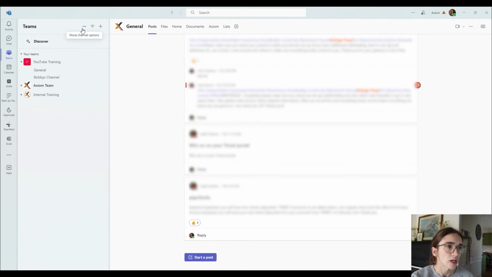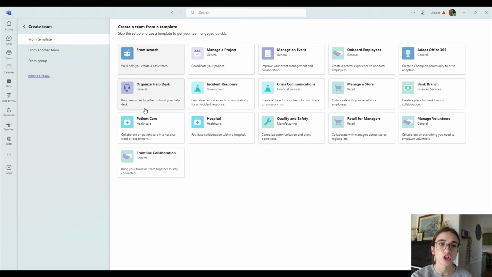One thing that I want to talk about is if you click on the three dots at the top here, you can choose to manage your teams, see the pending invites you have, and show the analytics of your teams. To create or join a team, you would click this plus button here. To create a team from scratch, you're going to have two options. I'm going to choose from scratch, but you do have templates here that you can choose from.